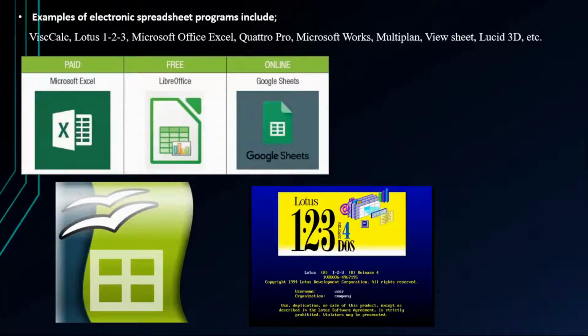Some of these include VisiCalc. Then we have what we call Lotus 123. Lotus 123 was designed by IBM some good years ago. This was used in the DOS operating system, DOS, which stands for Disk Operating System.